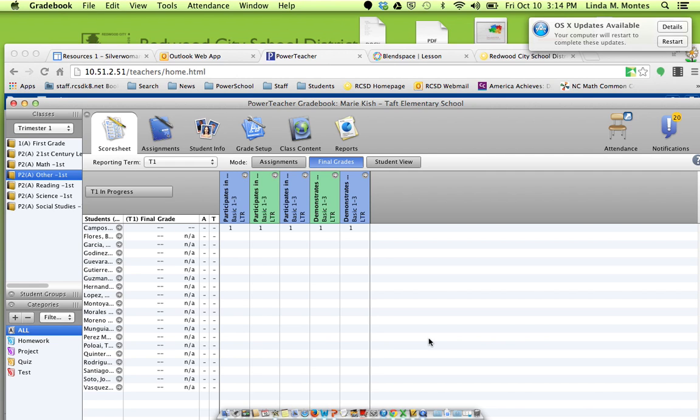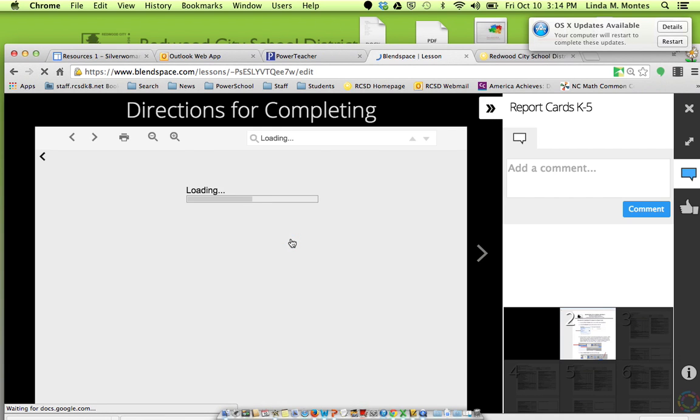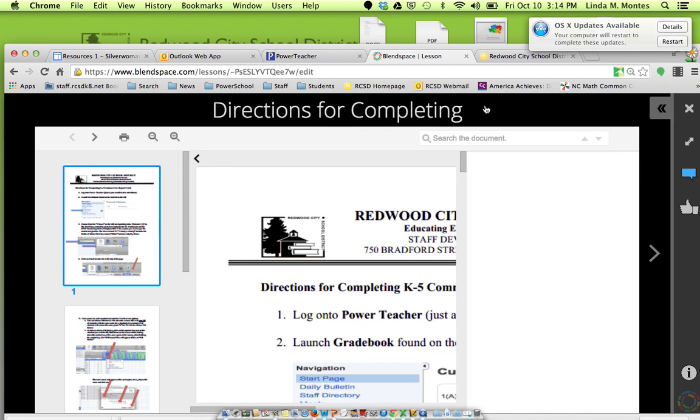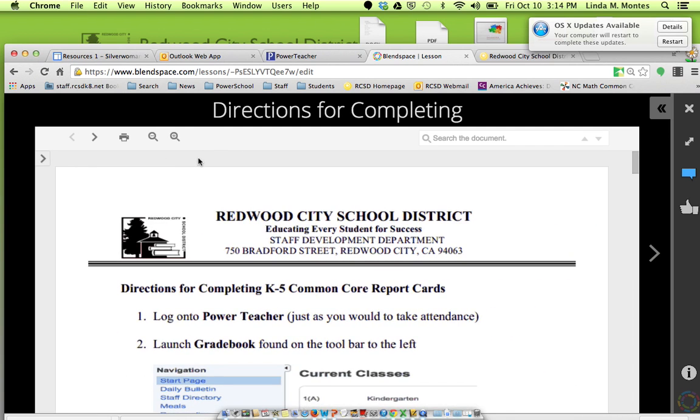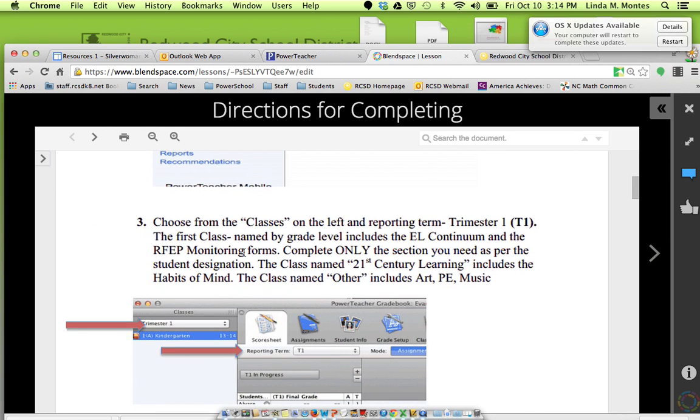So hopefully that's helped you complete these report cards. I've created a Blendspace. Let me just go back to Blendspace. There's a tile for kindergarten through 5th grade report card information. I have written directions created for you. So if you go to the written directions, you'll see how to complete it step by step.